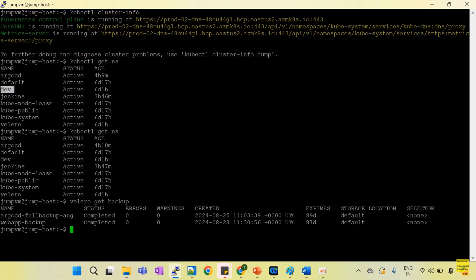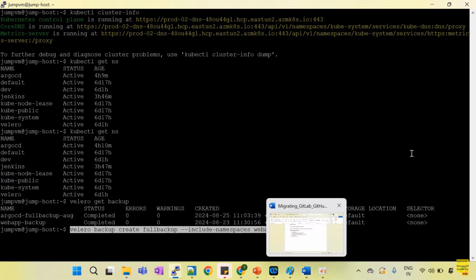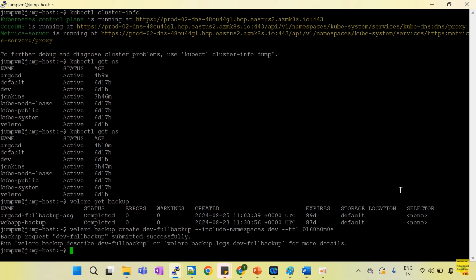Now I'm going to take a backup of this namespace also. So let's run this command, velero backup create. This is the command to take the backup. I'm using the dev namespace, and we have defined the backup name. Here I have written dev-full-backup. Let's run this command and see.